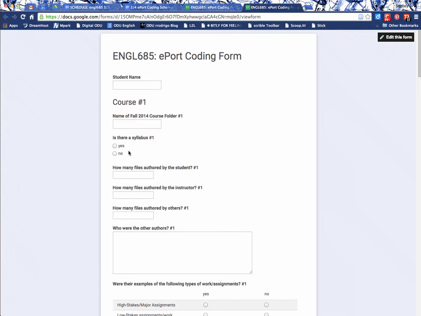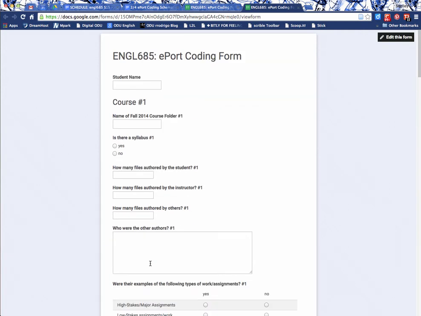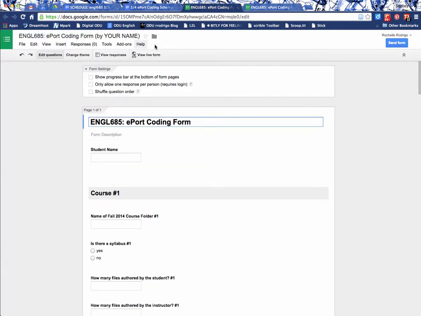Then is there a syllabus? How many files, how many files, how many files? And answer these questions, and then you move on to course 2. So this allows you to easily input that information. So that's the input. Now, if we go back to this page, there's a View Responses page.